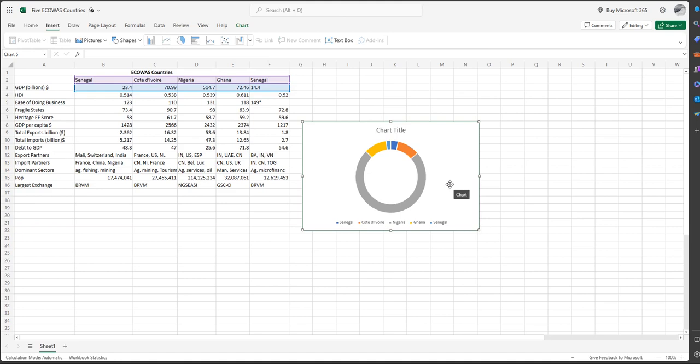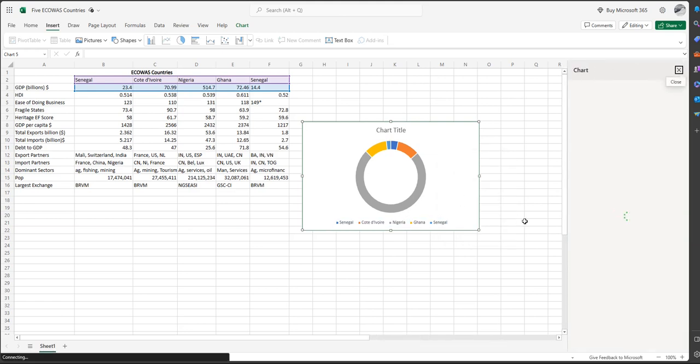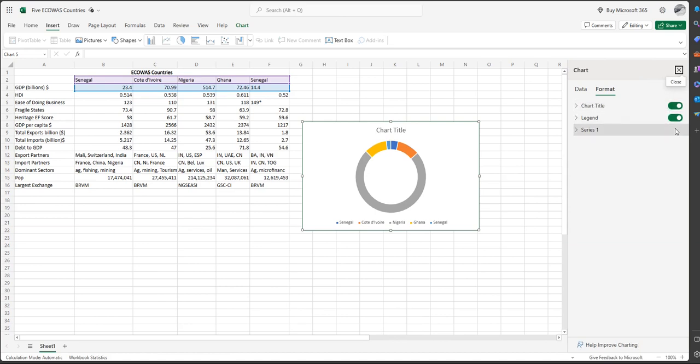This is just going to be a short one. We're going to be formatting our chart titles and our chart features. What we're going to do is format, because that's the most important thing you need to know about. So just click on the chart. You can see the chart title is on, legend is on. So I'll start with the chart title.